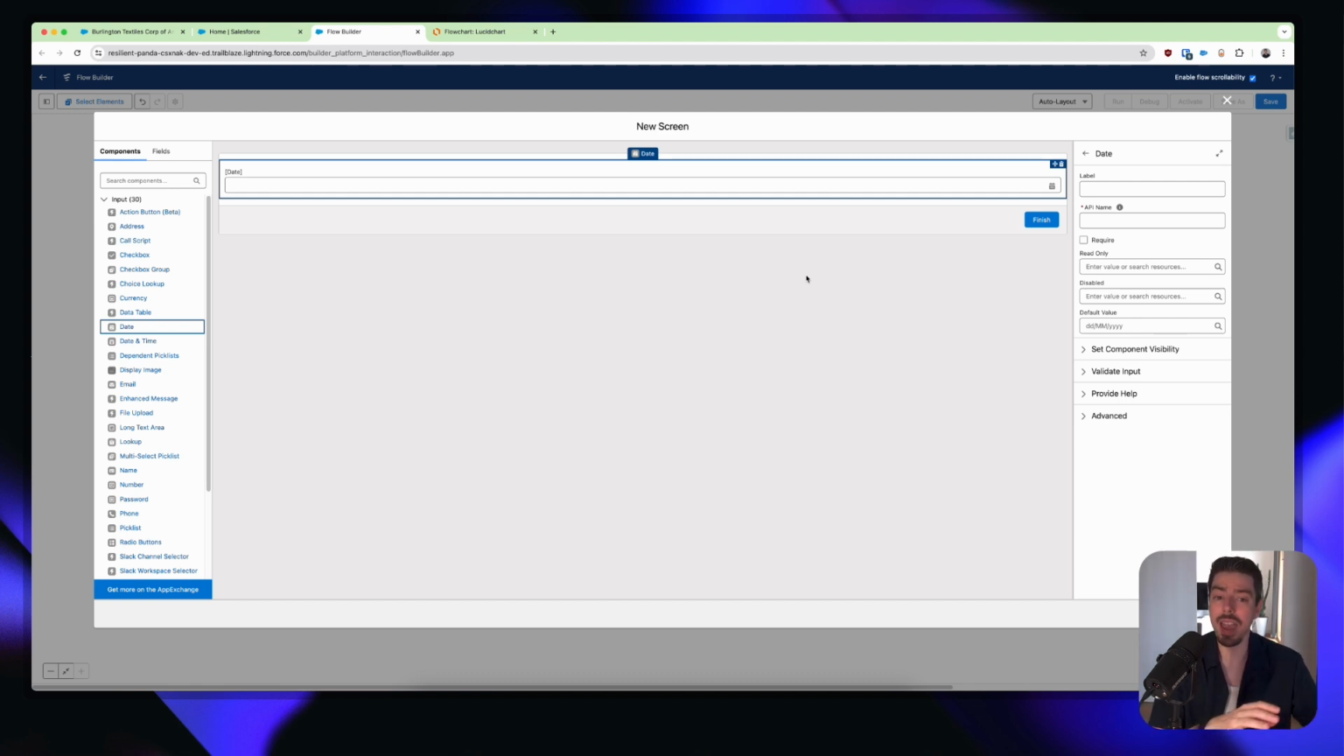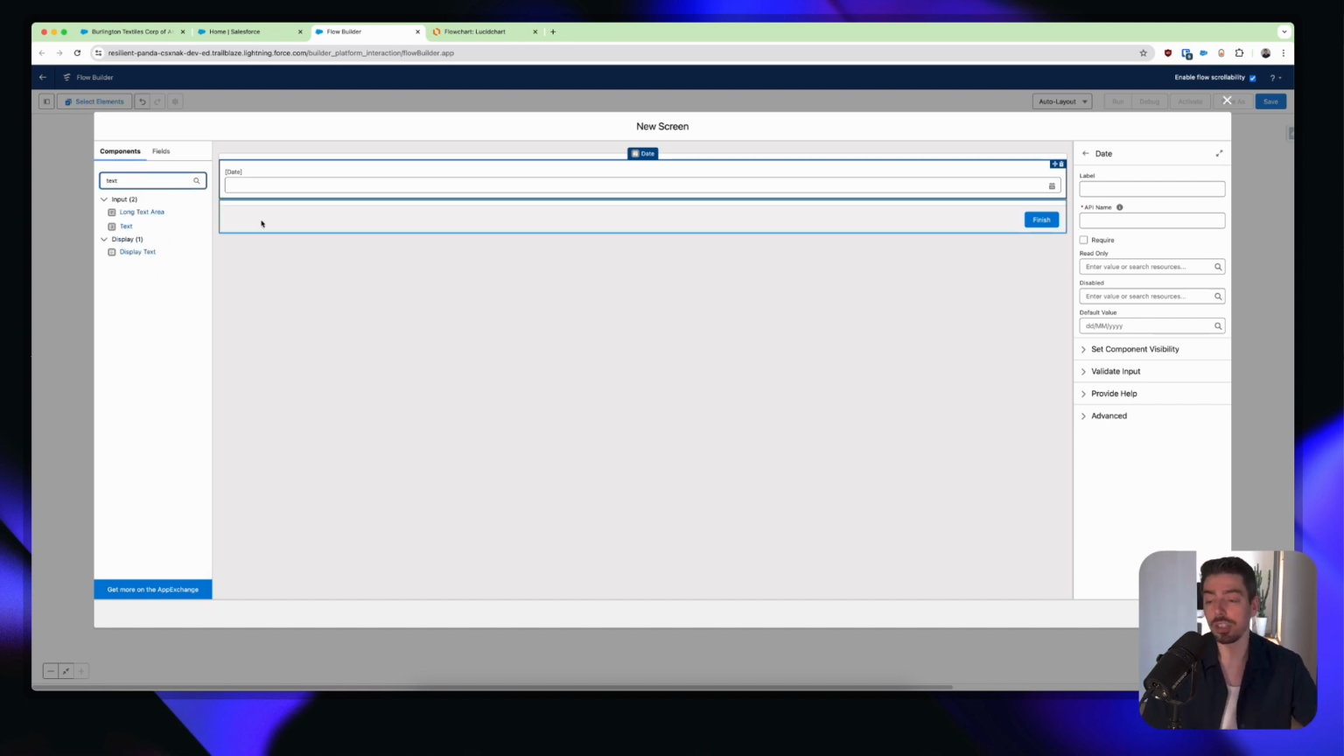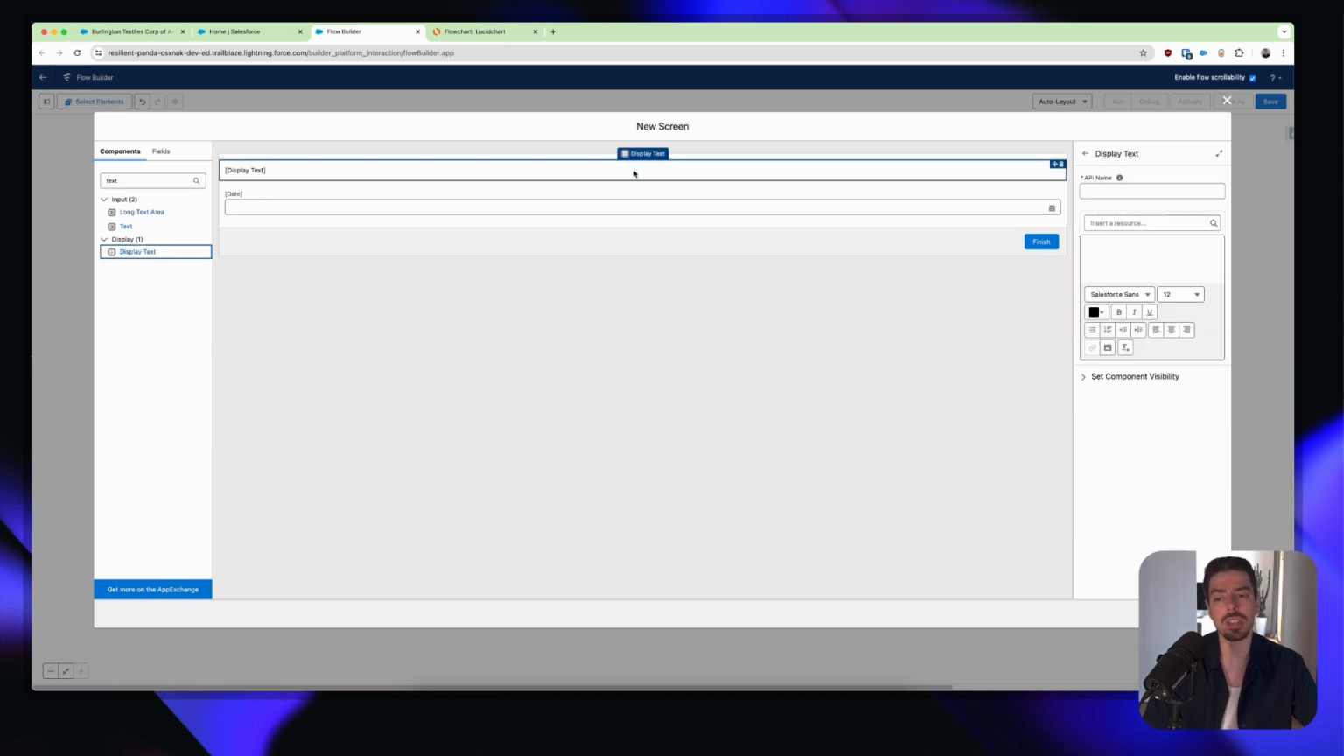Now you notice that every component has a panel on the right-hand side. So every component will need a label, an API name. Now components have settings or options, if you will. Different components will have different options available to you. So it's always important that you review these options to make sure your component works the way that you want them to. So a good example here is if I search for text to look for a display text component. Display text component is really easy. It just displays some text. There's nothing else to it.